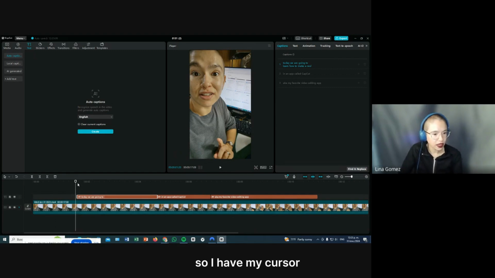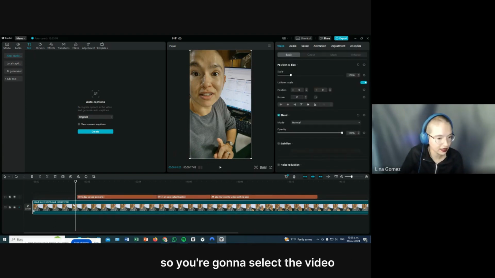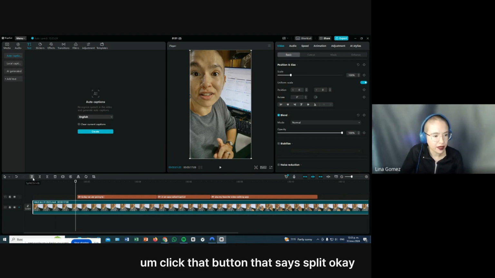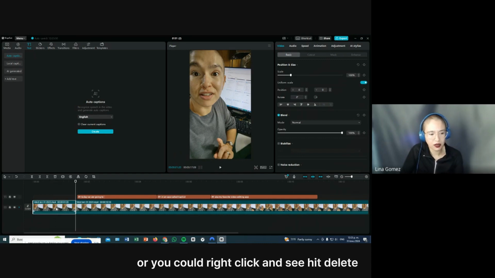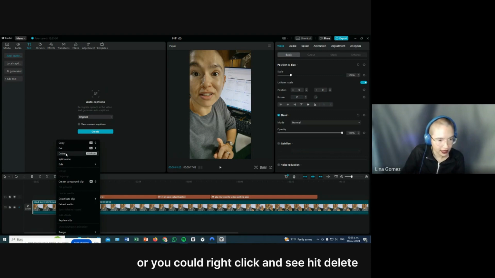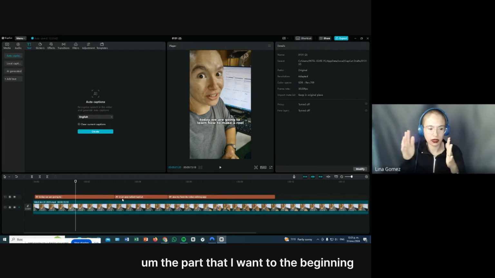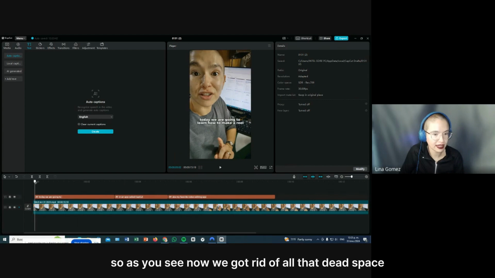Okay, so I have my cursor. Now, if I want to cut part of the video, again, I have to be selected on the video itself, right? So you select the video, and you hit this little button that says split. Click that button that says split. Okay, and it just split your video in two. I don't want this part here. You can either hit this little delete button, the trash can, or you could right click and hit delete. Boom, and it just moved the part that I want to the beginning, since we got rid of that. So as you see, now we got rid of all that dead space, and now I just start talking, right?